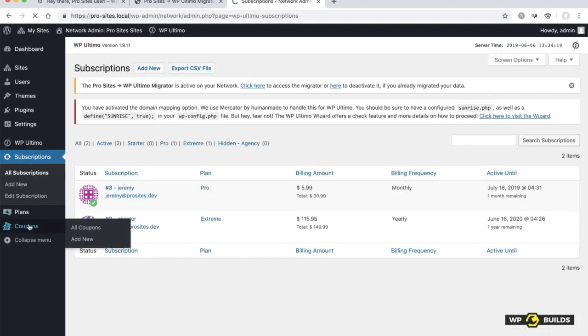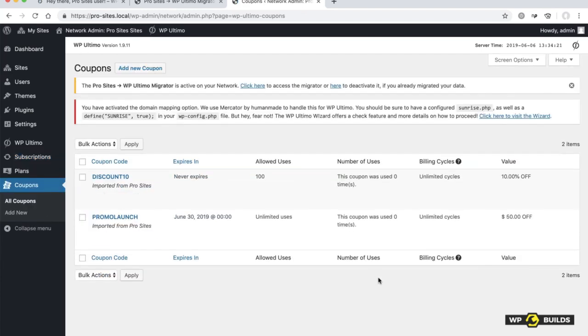First, before subscription, let's go to coupons. Yeah, that looks right too. Here, we migrated the coupons. This one is good for 100 uses, never expires. The other one expires on June 3rd. And one is for $50 off, and the other is 10% off. Things seem to be working.